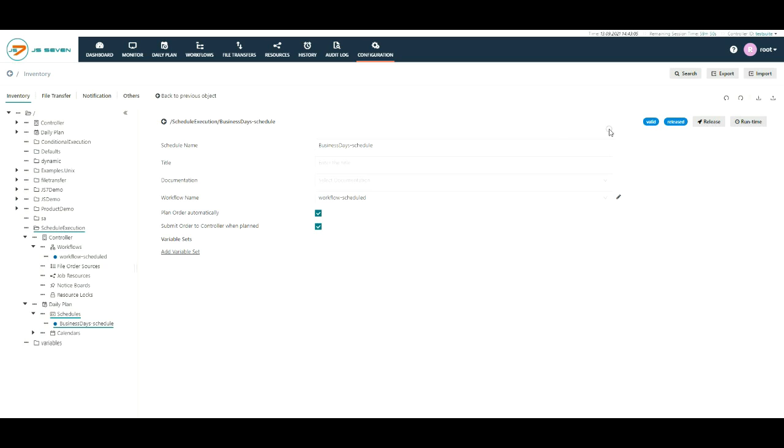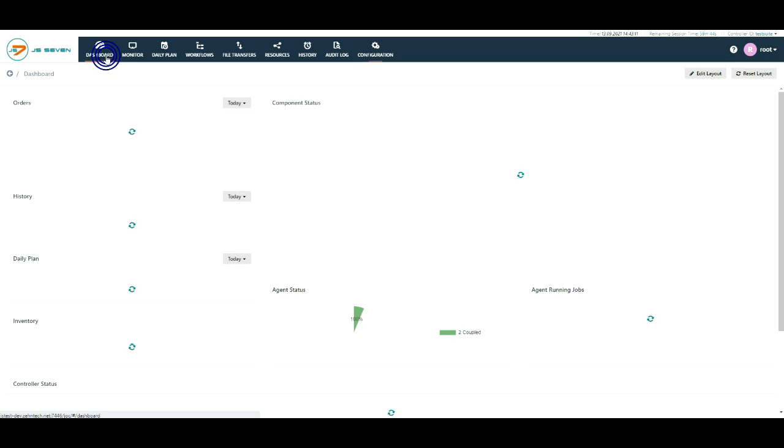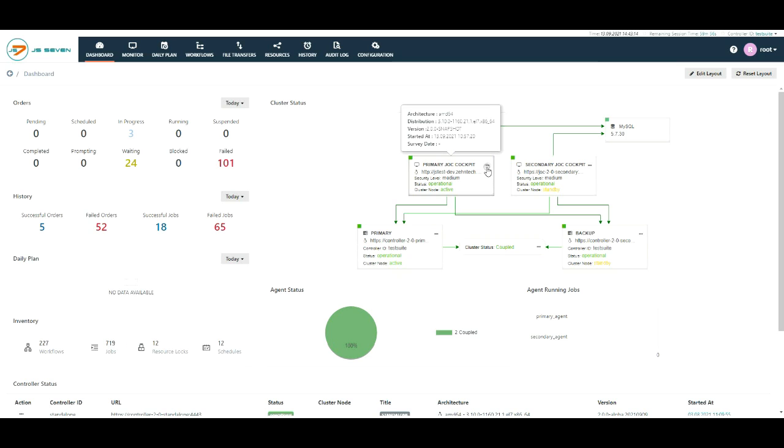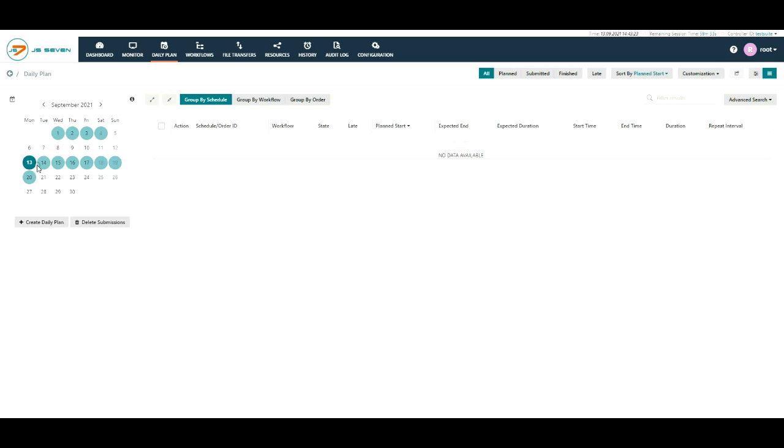On the next execution of the daily plan service, the order will be created. If you want to manually run the daily plan service, move to the dashboard from the action menu of JOC Cockpit, restart services and daily plan services. With this, the daily plan will be created manually.